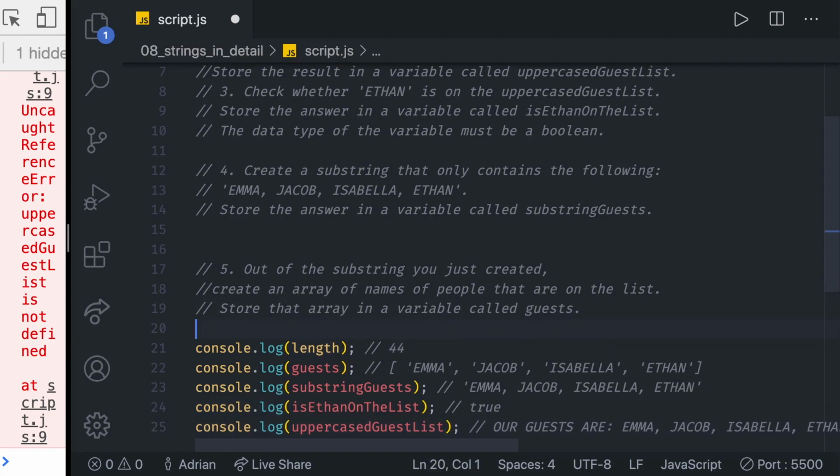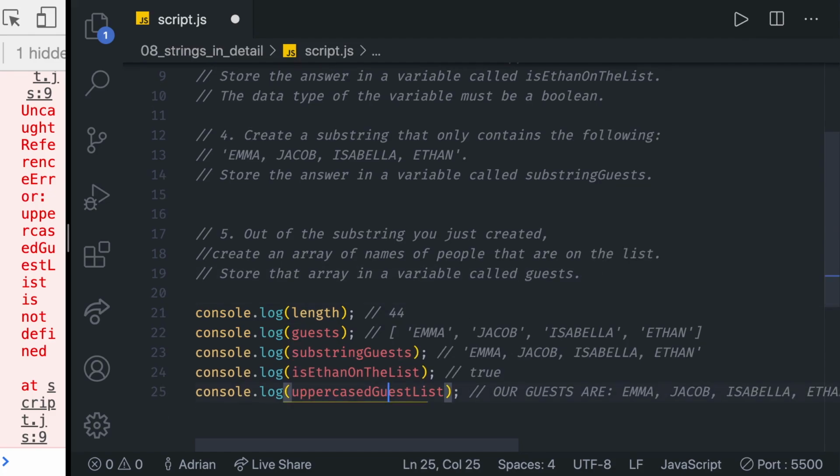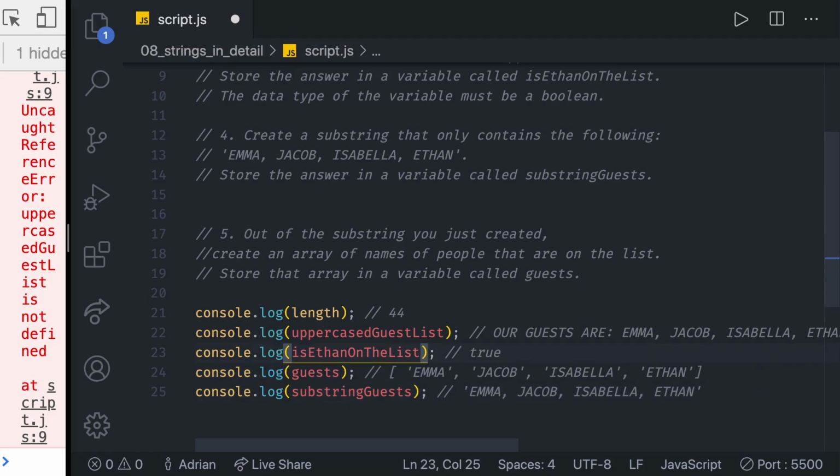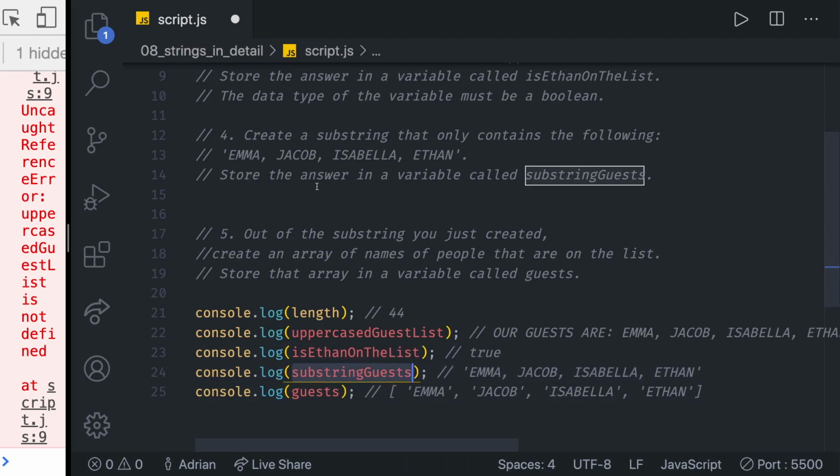The first thing we should be looking for is the length. Then we are looking for the uppercase guest list. Then is Ethan on the list. Finally, substring guests, and then guests. Great, and these are our desired outputs.